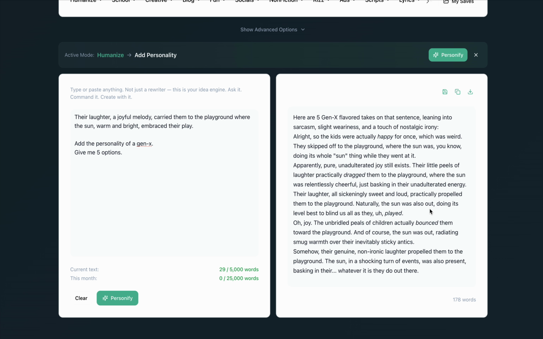Their laughter, all sickeningly sweet and loud, practically propelled them to the playground. Naturally, the sun was also out, doing its level best to blind us all as they played. Oh joy, the unbridled peals of children actually bounced them toward the playground. And of course, the sun was out, radiating smug warmth over their inevitably sticky antics.